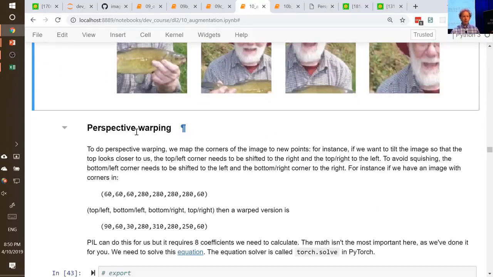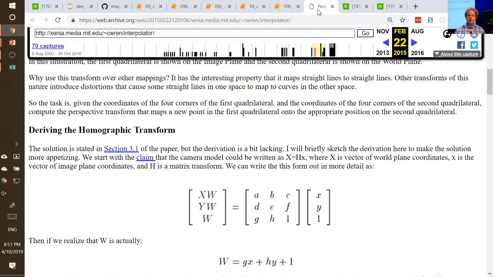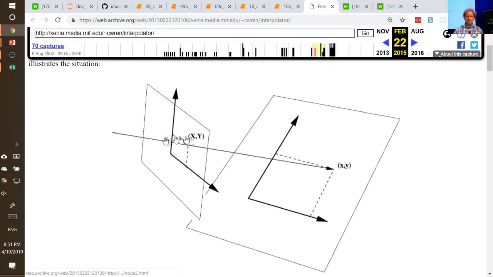So perspective warping is basically something that looks like this. You basically have 4 points, right? And you think about how those 4 points would map to 4 other points if they were going through some angle. So it's like as you look from different directions, roughly speaking.